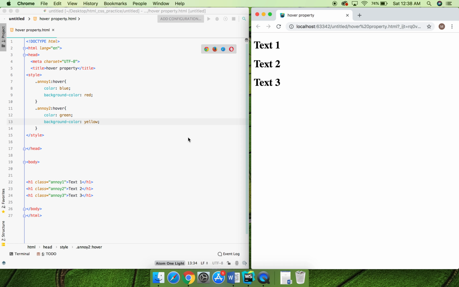So this is how we add a hovering property in HTML and CSS, and this is very useful when you're creating websites.